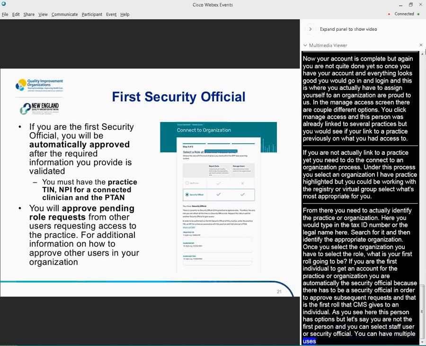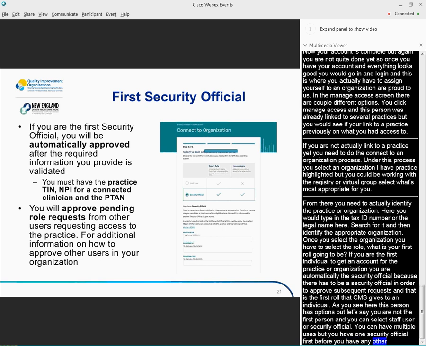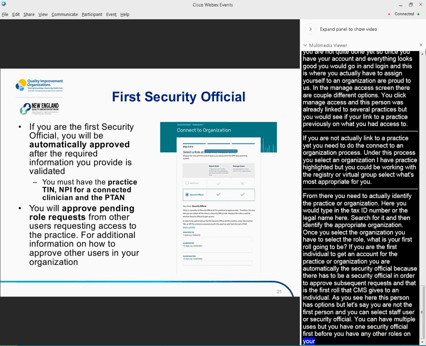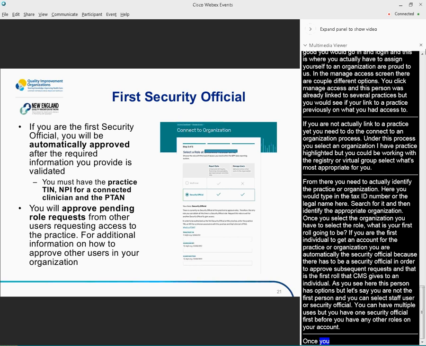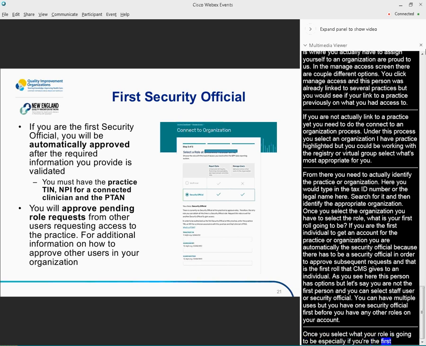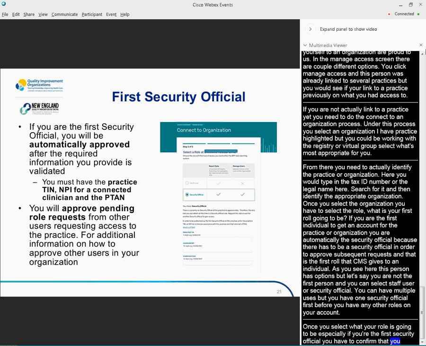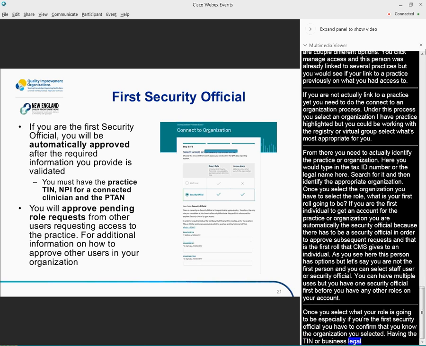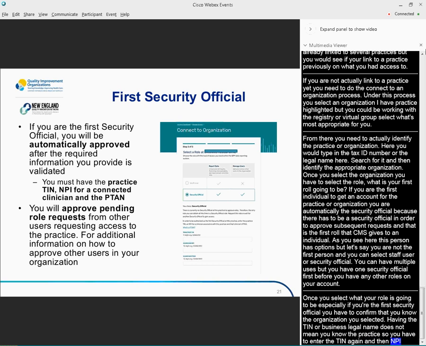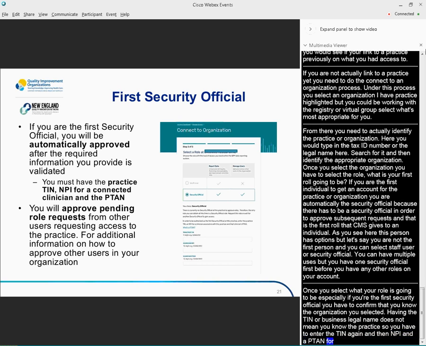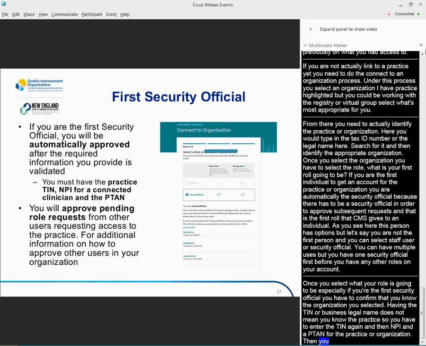Once you select whatever your role is going to be, especially if you're the first security official, you do have to actually confirm that you know the organization that you've selected. Just having the TIN or business legal name does not mean that you know the practice. So you have to enter the TIN again. You have to enter an NPI for a connected clinician within that organization, and you also have to enter the TTAN for that practice or organization. Then you'll move on, and you'll see an approval of your request is pending.